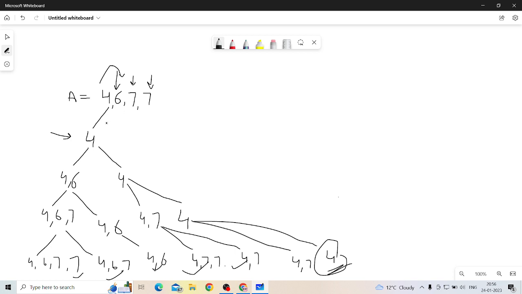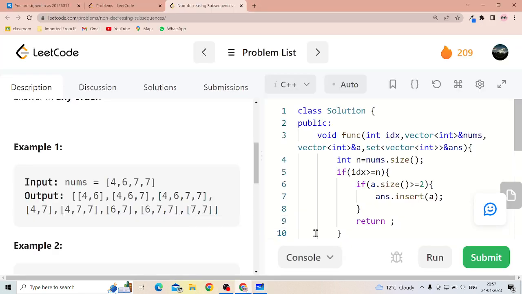What I am doing is, if I am at an index, I have two conditions: you can take it, or you are not taking it and just jumping to the other. So its solution is very easy.